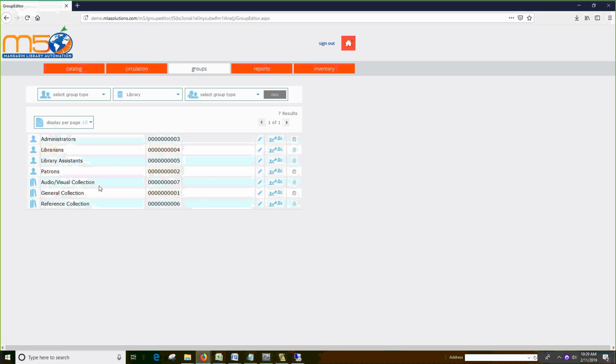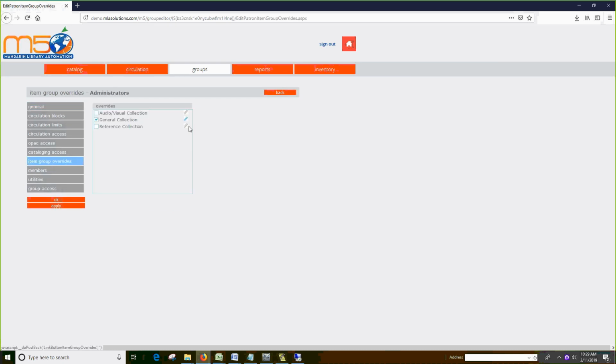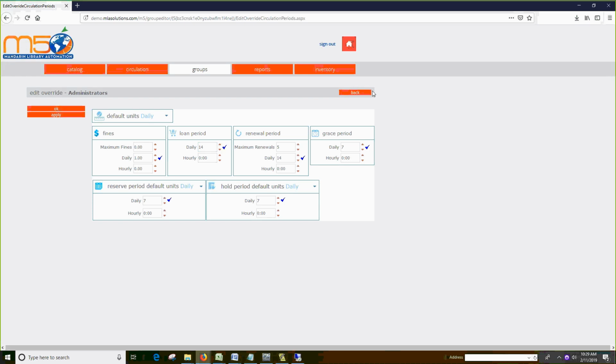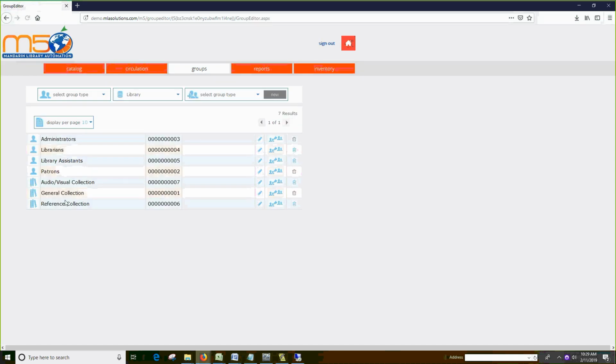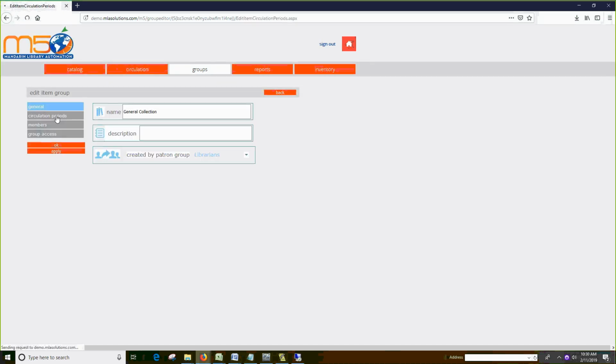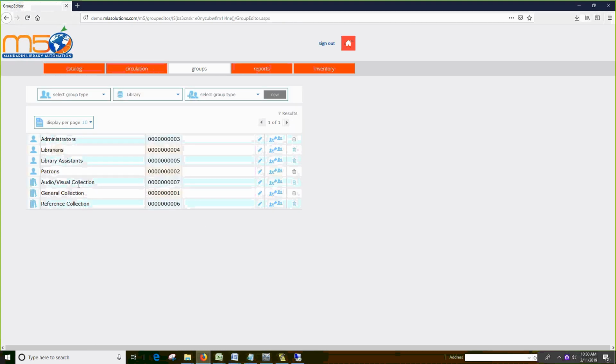Now, anybody that has a loan that belongs to the administrators group from the general collection will have a loan for 14 days. Because, remember, this is called item group override. So this is overriding the selection that's in the general collection. So for these people, they're going to get the book for 14 days. But for everybody else, they're only going to have the book loaned to them for 1 day. So that's the nice thing about item group override: you can set specific loan periods for specific groups.